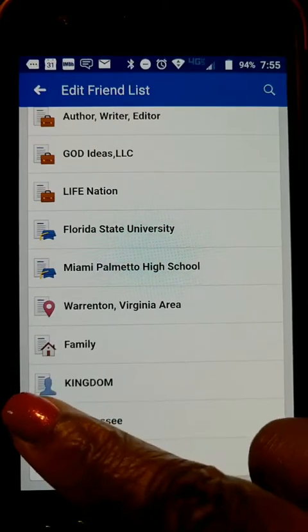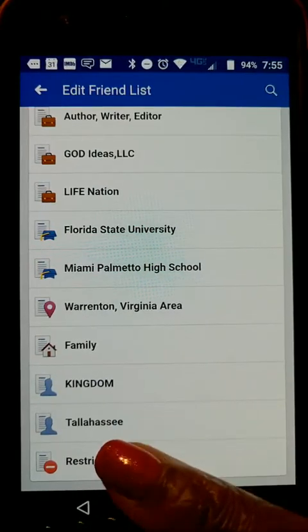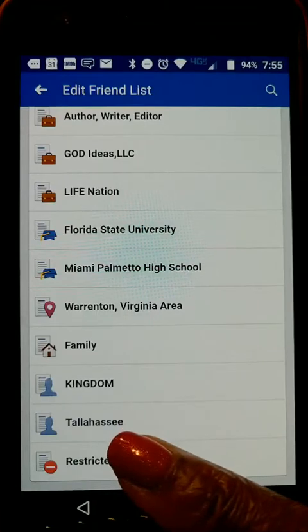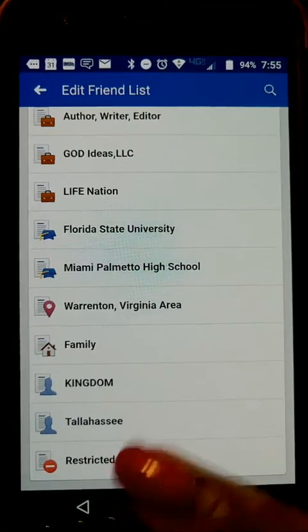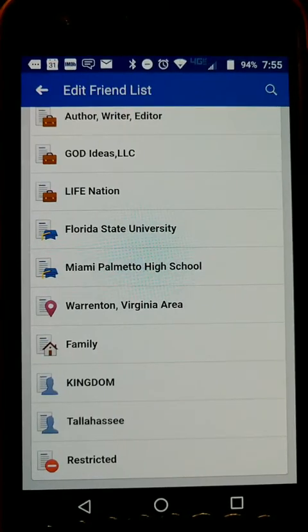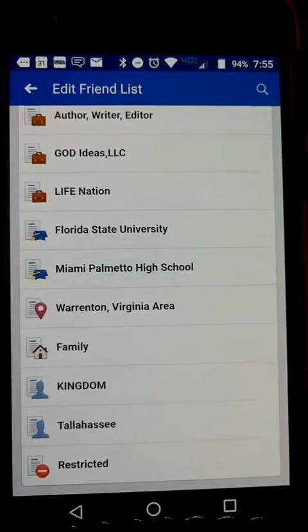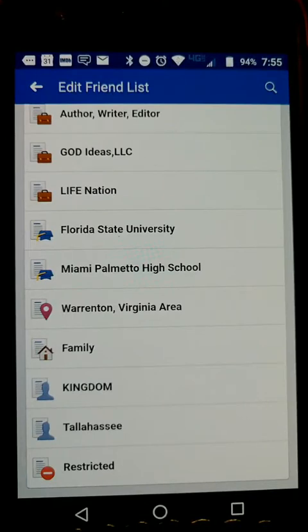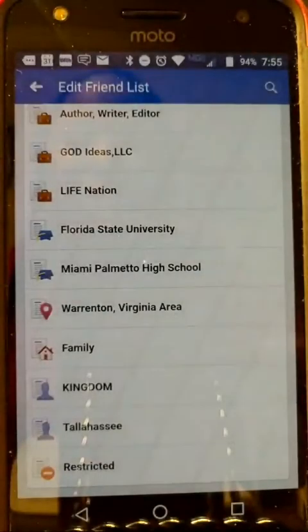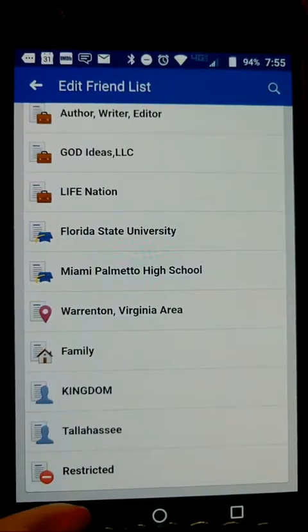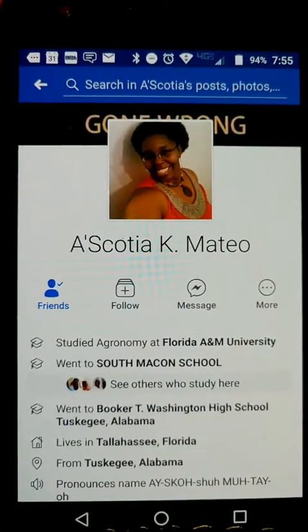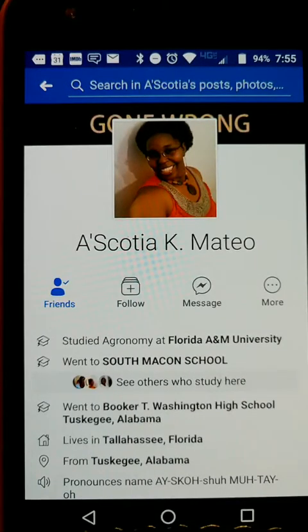And then, of course, I have people that I consider kingdom people, people from a city that I used to live in. And then you also have the option of restricting people, meaning that they could be a friend, but they could also be a person who you restrict from making comments on your posts. Maybe they're a person who you tend to get into arguments with a lot. So you might want to restrict their access to commenting, because you know every time they get on your post, it's going to turn into an argument. So there are all kinds of ways that you can streamline and make your life go a lot easier on the tool called Facebook.